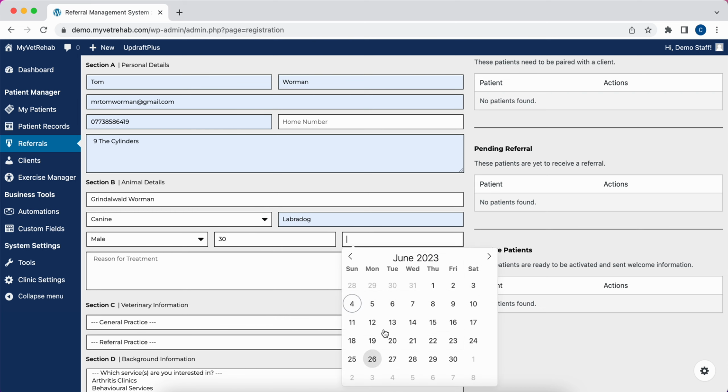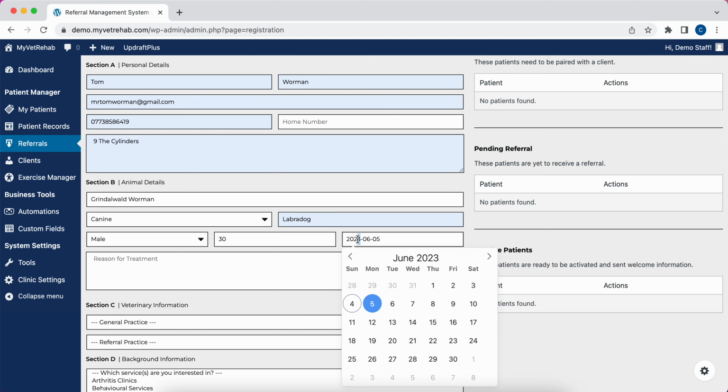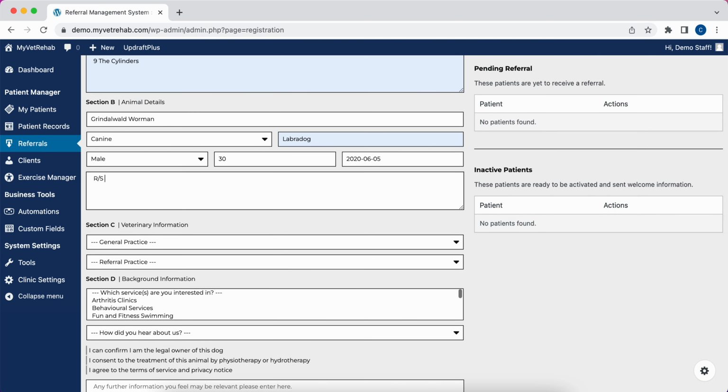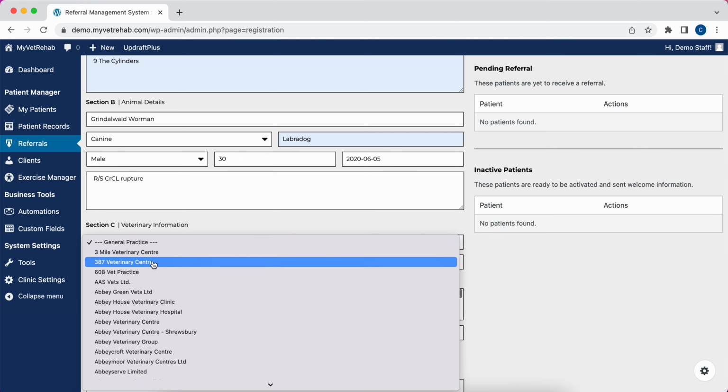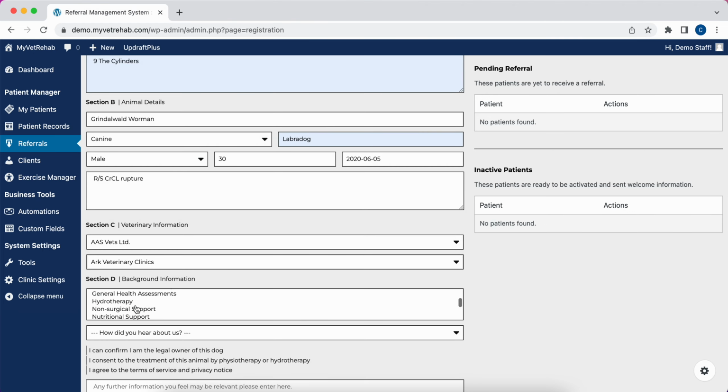30 kilos, born 3 years ago. And then choose your vet from the list. And if you've got a referring practice, you can choose a referring practice. Select what the reason that you might want to do it.